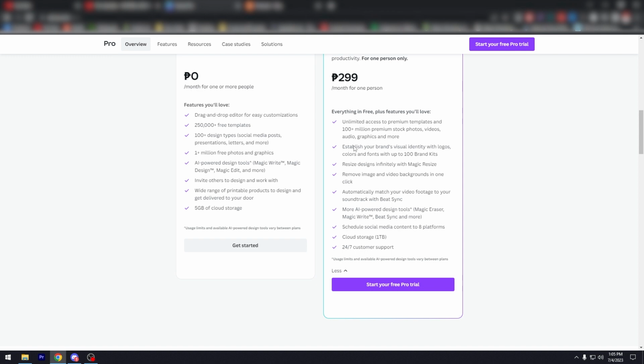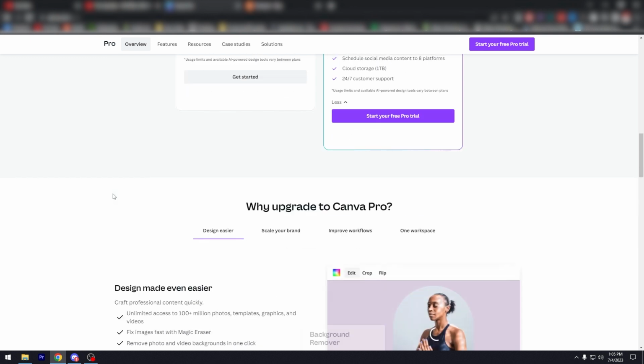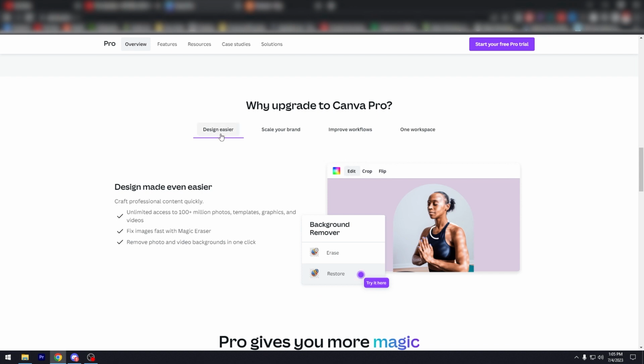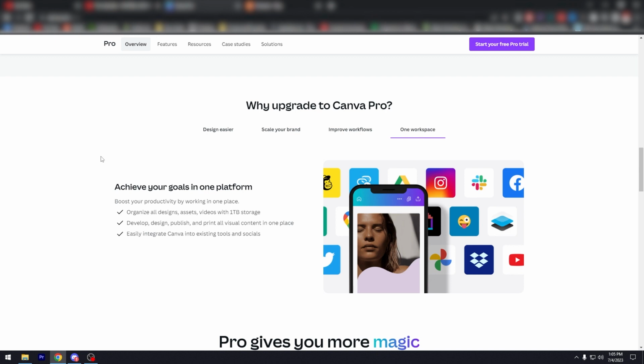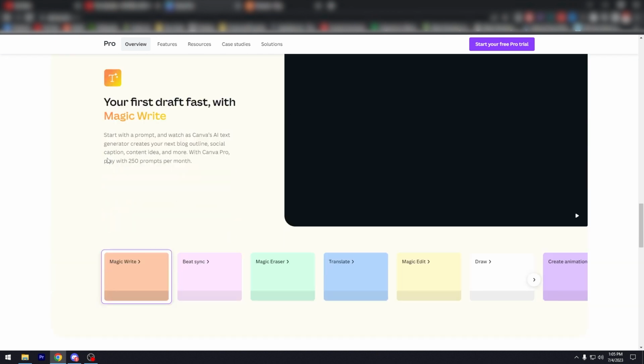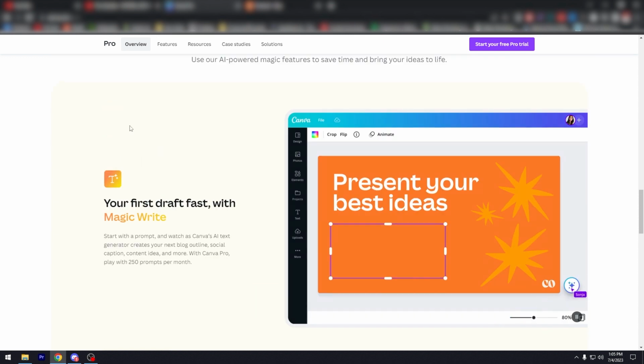Because we've said this before, right? You can resize designs instantly with Magic Resize, remove image and video backgrounds in one click, automatically match your video footage to your soundtrack. More AI-powered tools like Magic Eraser, Magic Write, BeatSync, and more. Schedule social media content at 8 platforms, and 24/7 customer support, which is pretty cool. So you can design easier, scale your brand better, and improve your workflows, and you work in one space, right? So that's pretty cool.